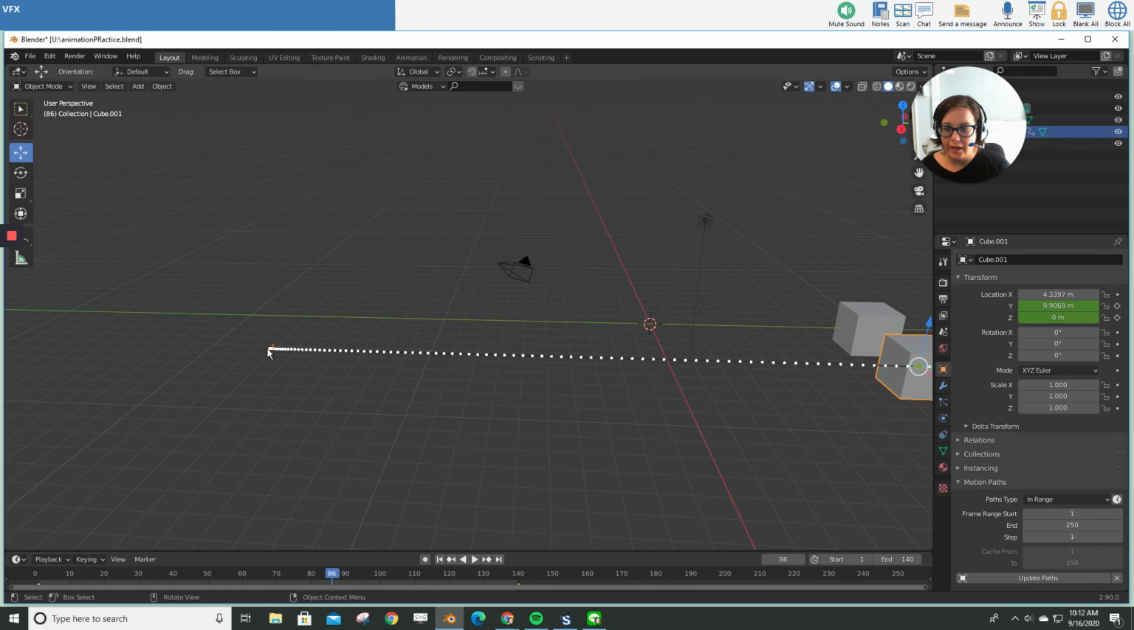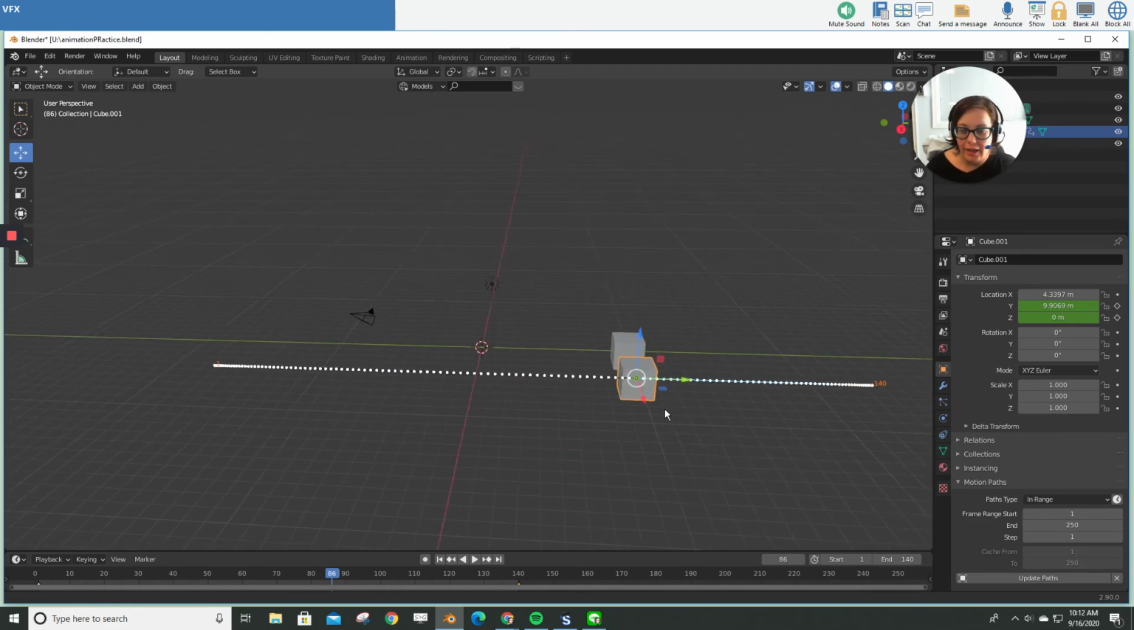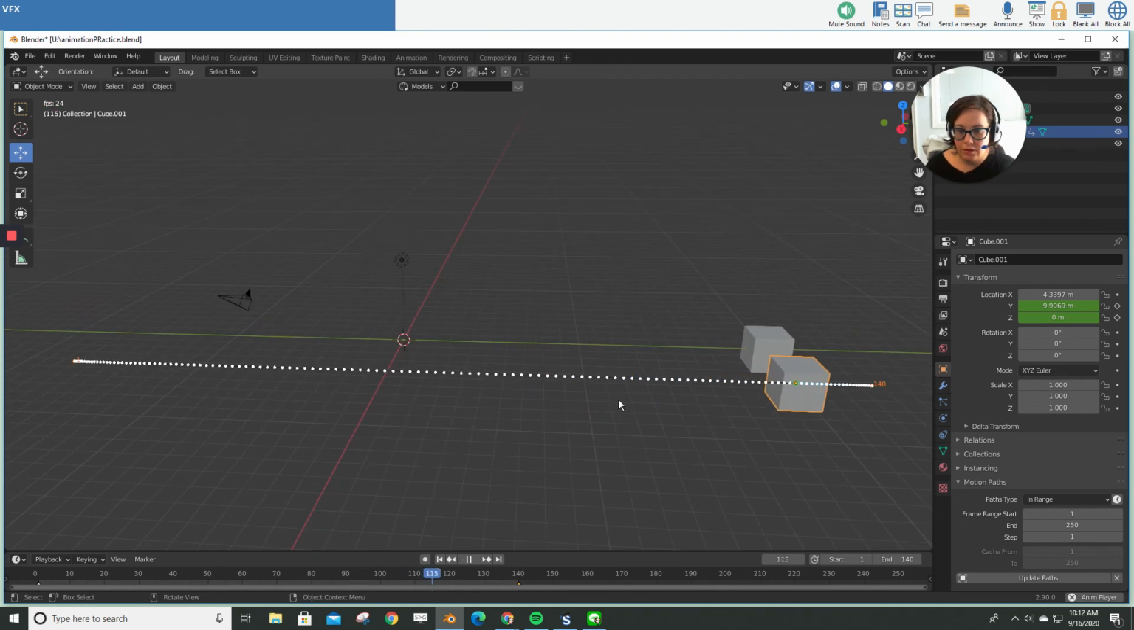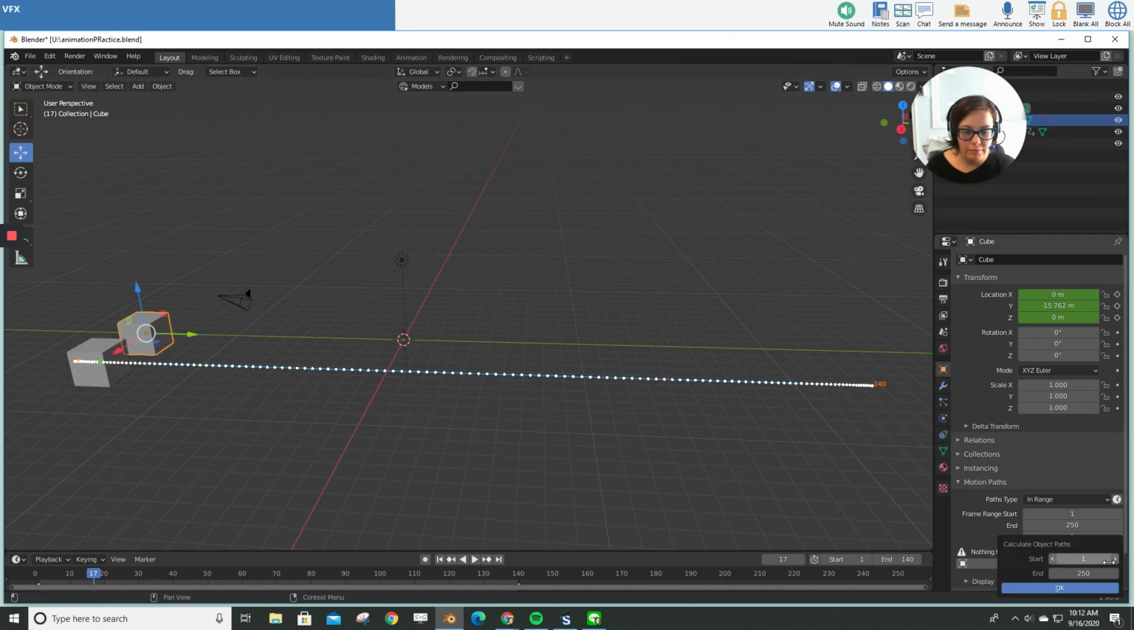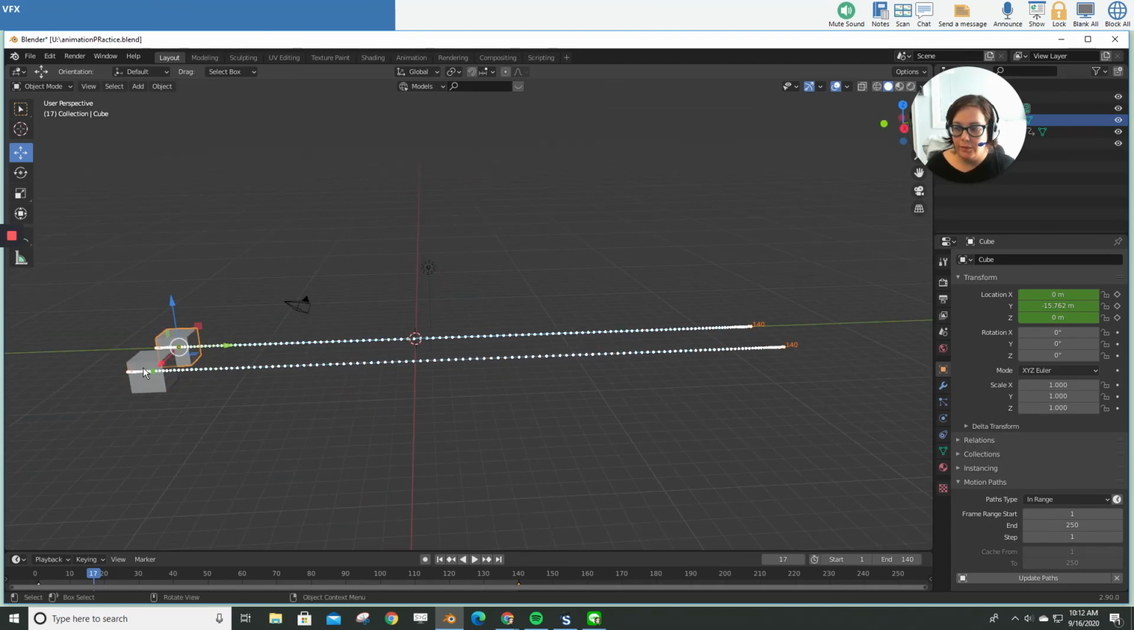Where the dots are really close together, that means slower movement. If the dots are spread out, that's going to be faster. Let's watch this real quick. You can see how it starts out slow, it speeds up, and then slows down again. If I do my other one, here we go, same principle. It also gives me any keyframes that I may have. I have a keyframe set on 1, and I have a keyframe set at 140.